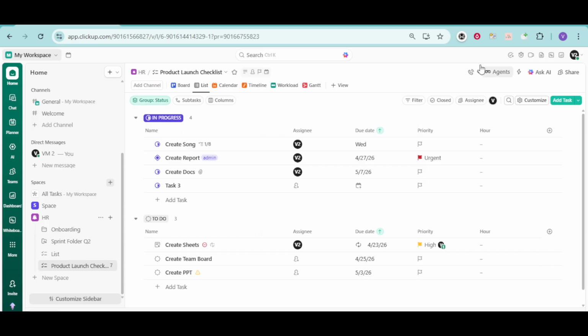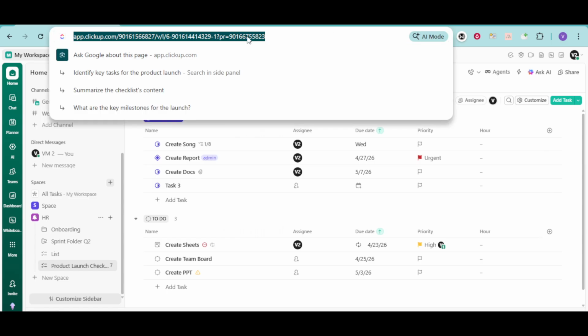Next, go up to the address bar in your browser and copy the full URL. You can usually do this by clicking once to highlight the address, then using your standard copy shortcut, or by right-clicking and choosing copy. This link is what Notion will use to generate the preview, so be sure you've copied the correct one before you move on.